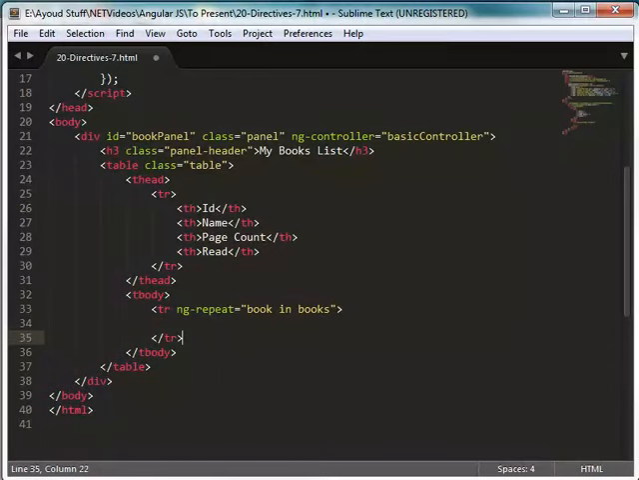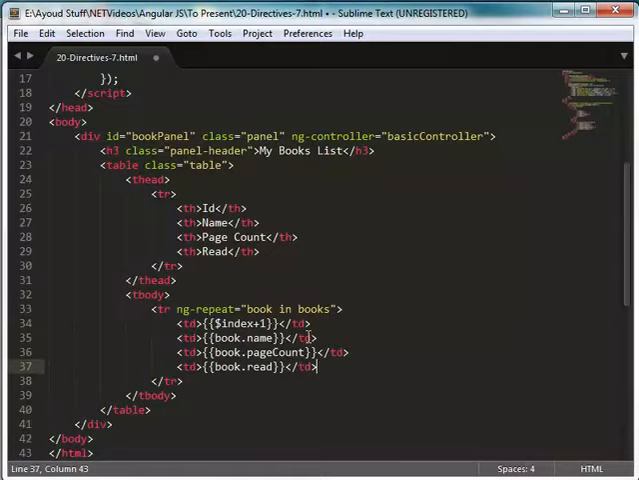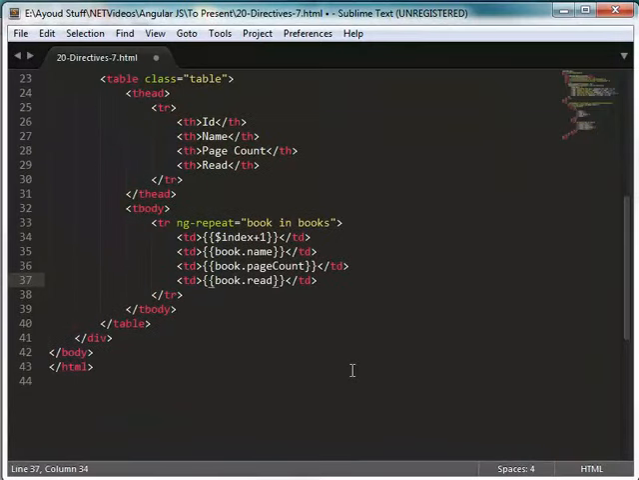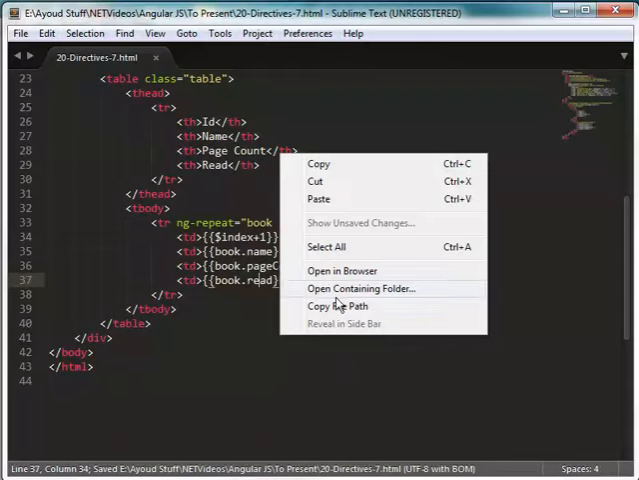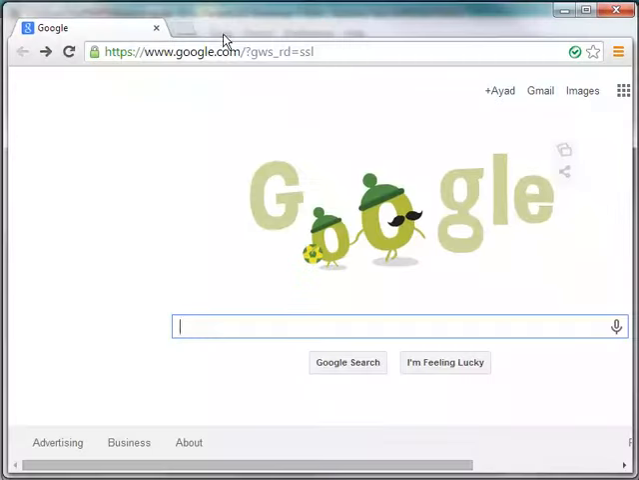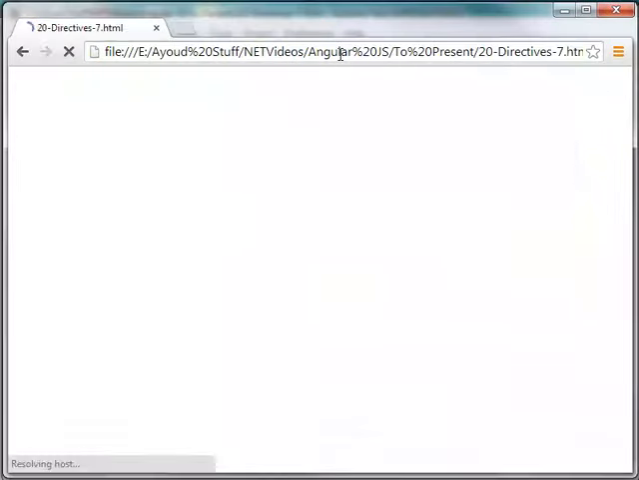And then I'm going to add the TDs that I need. So inside here are the TDs. I have the index + 1 for the index, and then I have the name, the page count, and the read property like I mentioned to you before. Go ahead and save this, and let's see if we have a page going for now.